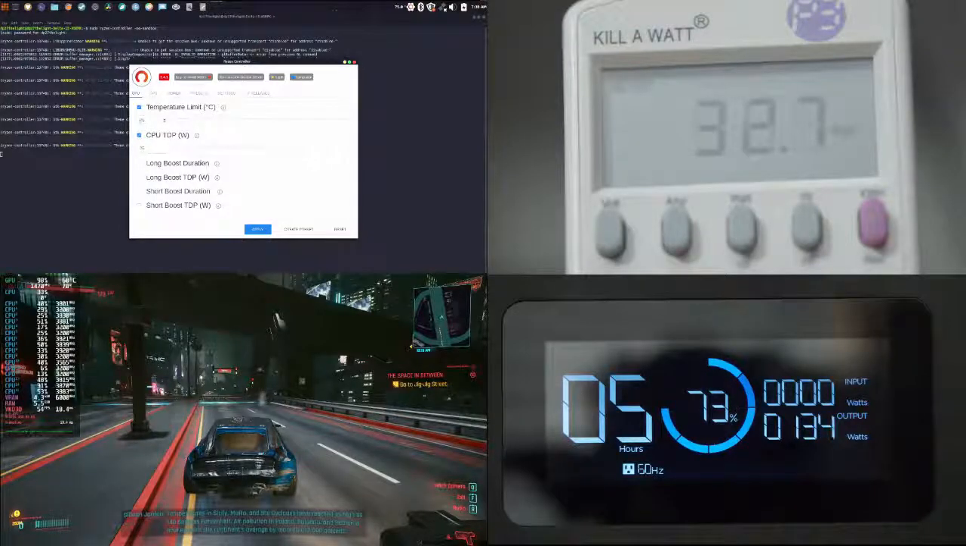So you can do both set. Normally it's just best to set your temperature, and that just kind of gimps the CPU a little bit, but it's going to give you much better temperatures.